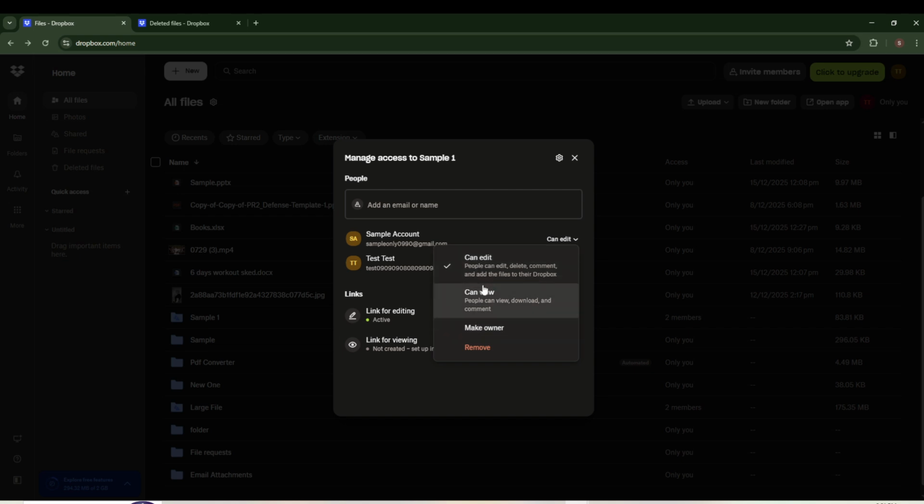To update someone who already has access, find their name in the list and use the drop-down on the right. From there, you can switch their role from Can Edit to Can View, or the other way around. If you're the current owner of the folder and your plan supports it, you may also see an option to make someone else the owner. Be mindful that transferring ownership hands over full control, including the ability to manage access.